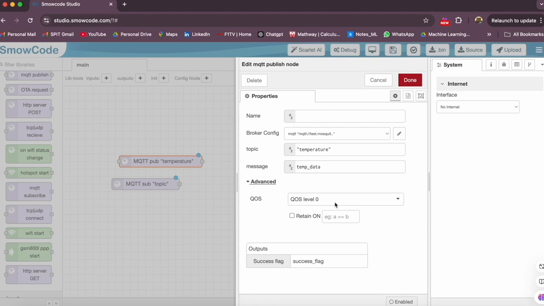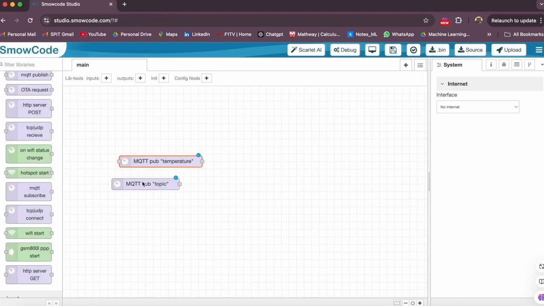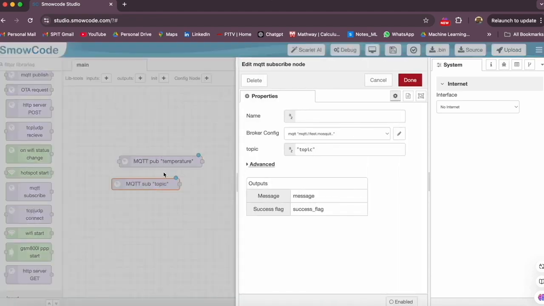And in advanced settings, you will see the QoS levels. Basically, there are three QoS levels: QoS 0, QoS 1, and QoS 2. QoS 0 is at most once. The message is delivered once with no confirmation. QoS 1 is at least once. The message is delivered at least once with confirmation. And QoS 2 is exactly once. The message is delivered exactly once with a handshake process for confirmation. So that can be changed here.